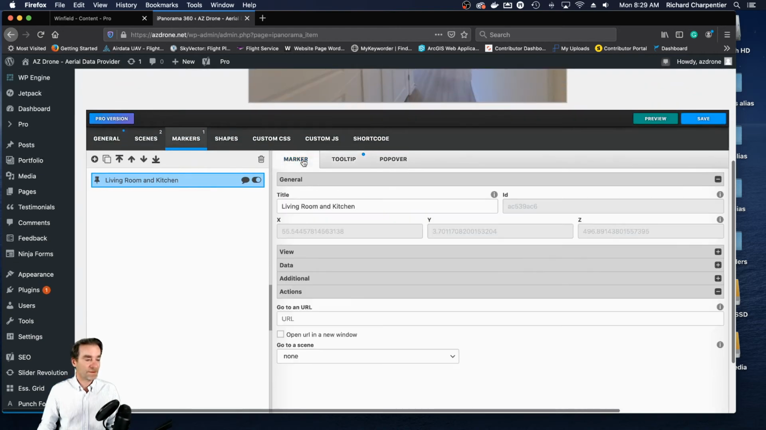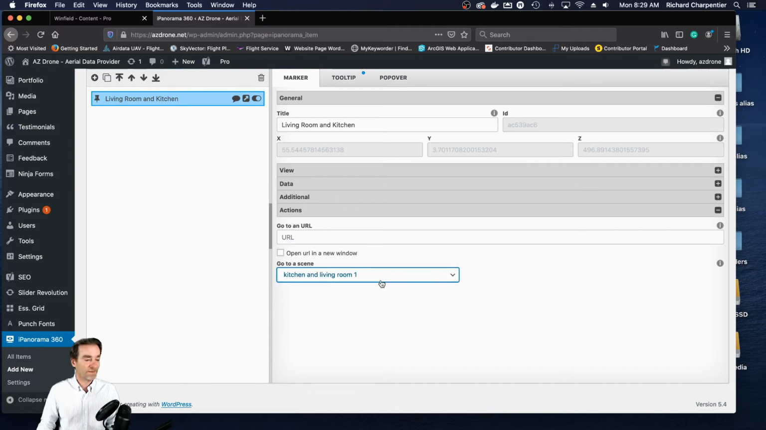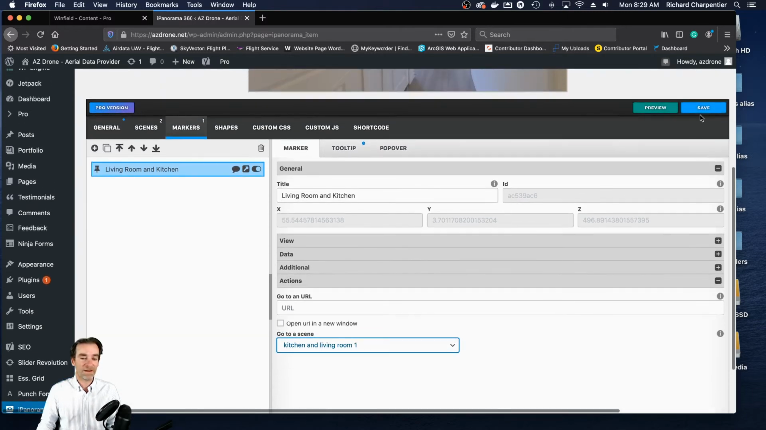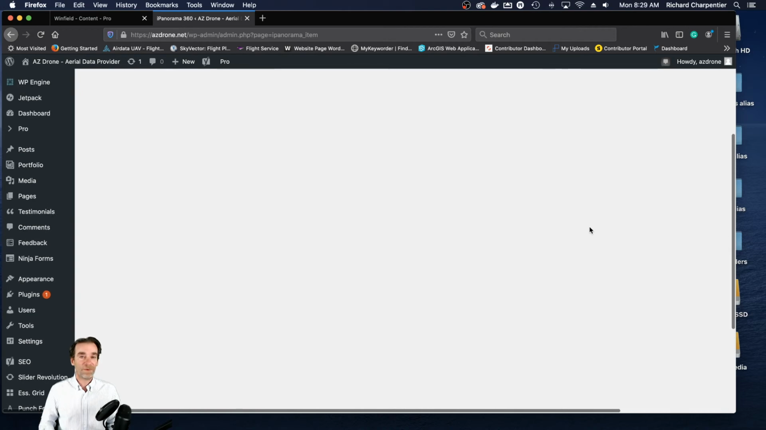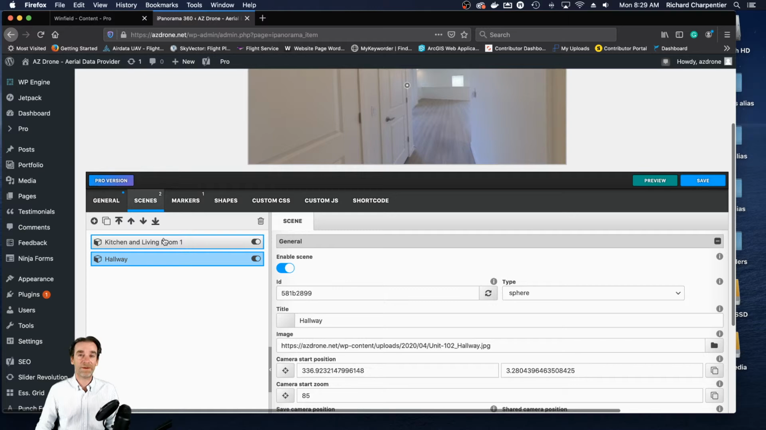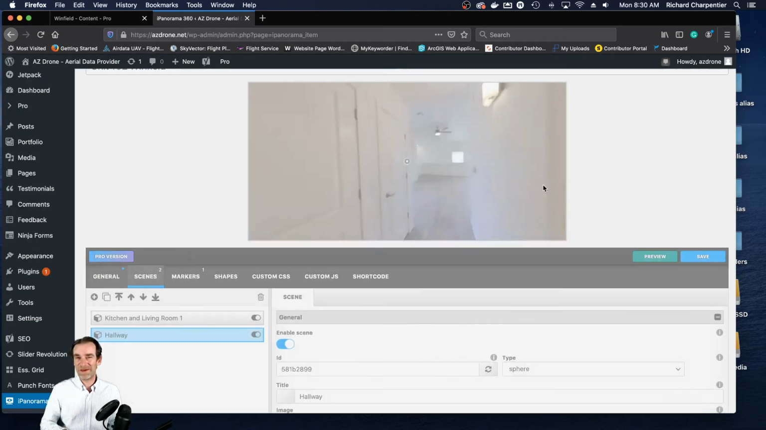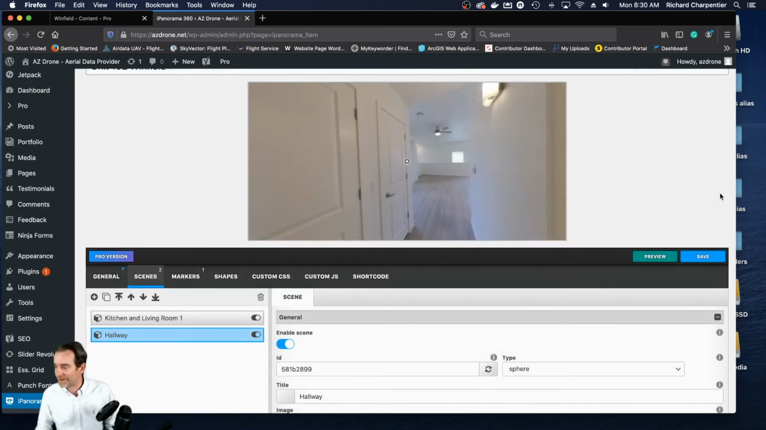No other actions under the tooltip. So now the main action under this marker is going to be to go to that kitchen and living room. All right, so we've selected that. Let's hit save. So we've done a couple of things here now. We've linked the kitchen and living room, and they are now linked to the hallway, and the hallway is linked back to them as well. And looking here, I get this little dot here. Let's save that one more time. Like I said, the preview on this isn't the greatest thing in the world.